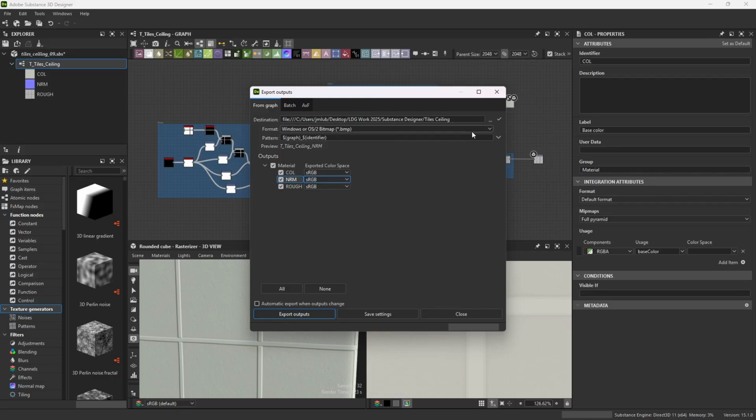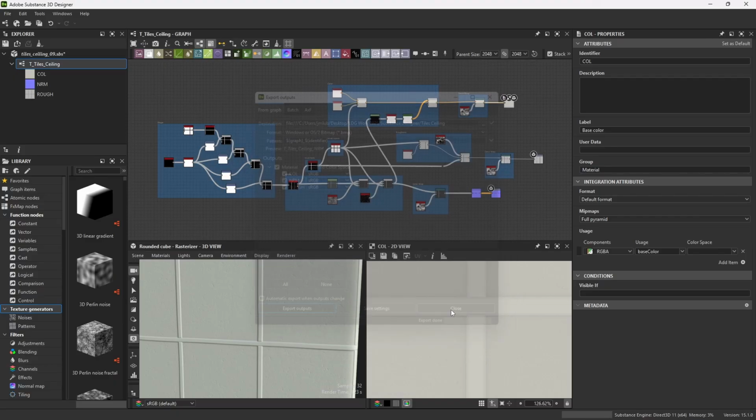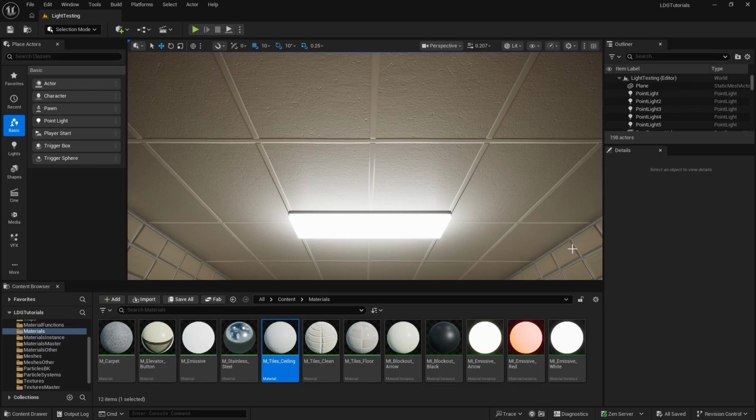And you can see here, just choose a folder. I'm exporting to BMPs and so let's just export. Okay, close. And now that's it. Now I'll see you over on Unreal. Okay, so now we're back here on Unreal, and you can see our ceiling tiles. Let's go and import our textures.